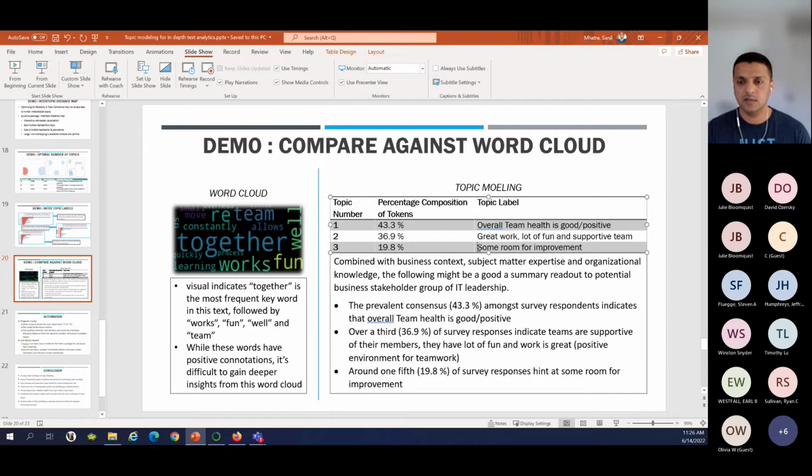Lastly, the topic: there is some room for improvement. So, in spite of the fact that things are going great, health is good, everyone is supportive, there's great work, there seems to be some room for improvement. And the fact that there is some room for improvement has been expressed in about 20% of all the responses.